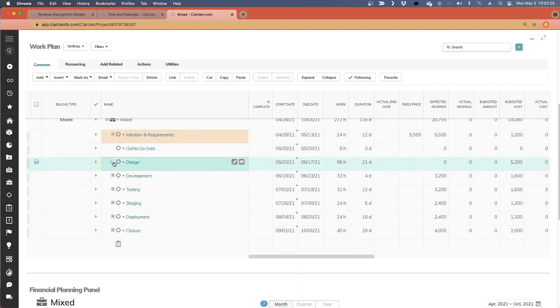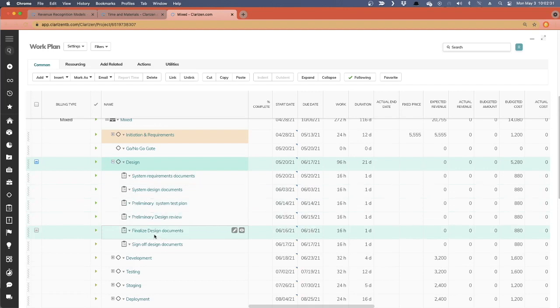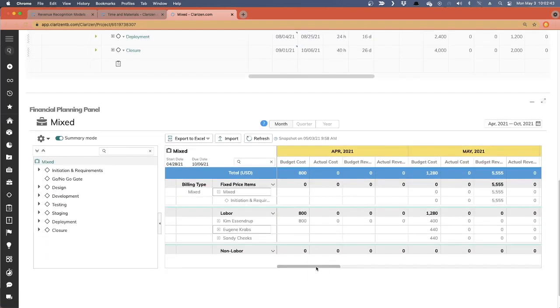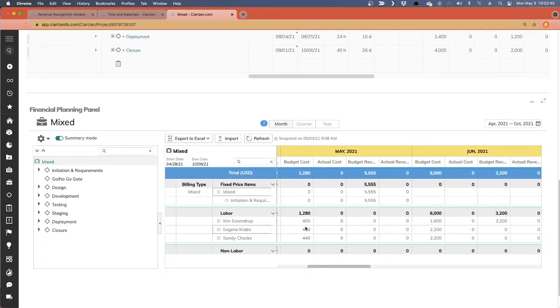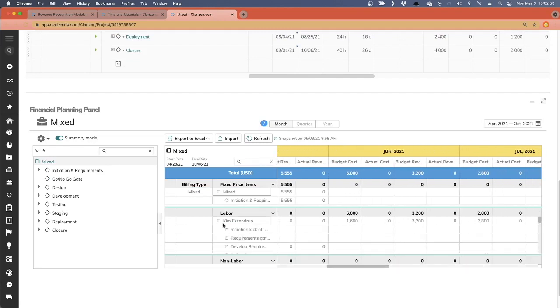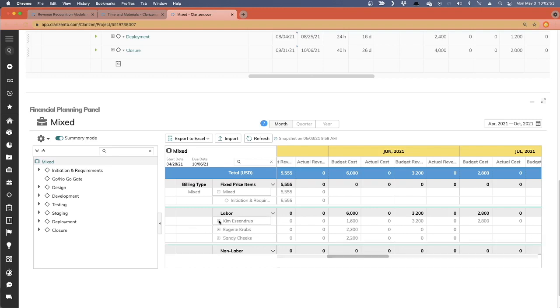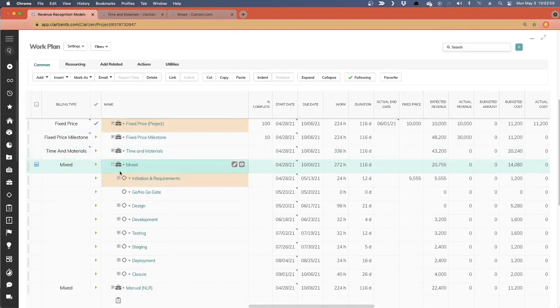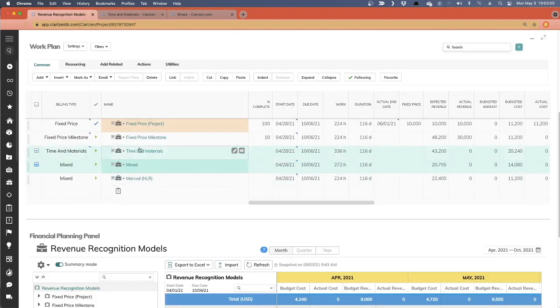However, any of these other milestones here, any other work in my plan, because this is mixed mode, this will all be treated as time and materials. So when I schedule time on these tasks, I'll see the costs as well as the revenue modeled as a time and material engagement, which you'll see down here through these months. I've got budgeted revenue assigned to these resources because they're being treated as time and materials. And those are the main modes of forecasting in Clarizen.